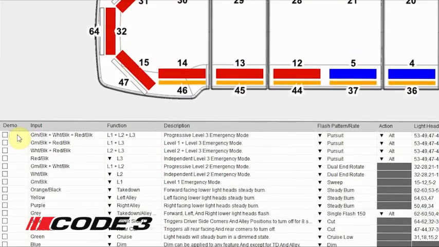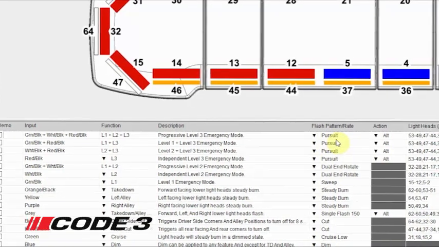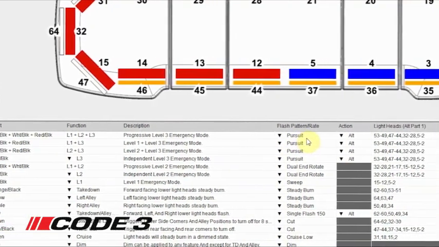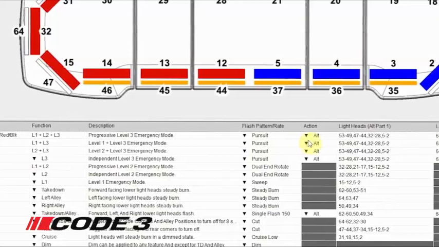Demo allows you to preview selected functionality without having to load the program to the bar. The input column lists each wire combination available in the junction box. The function column provides a drop-down with all available wire uses for the input. The description column gives a brief explanation of the function column. The flash pattern column is a drop menu of all available flash patterns for each function.